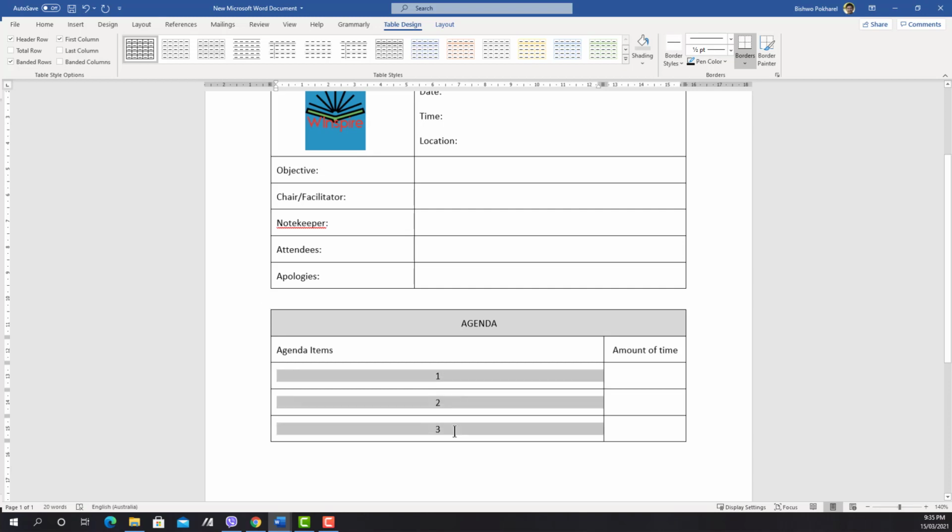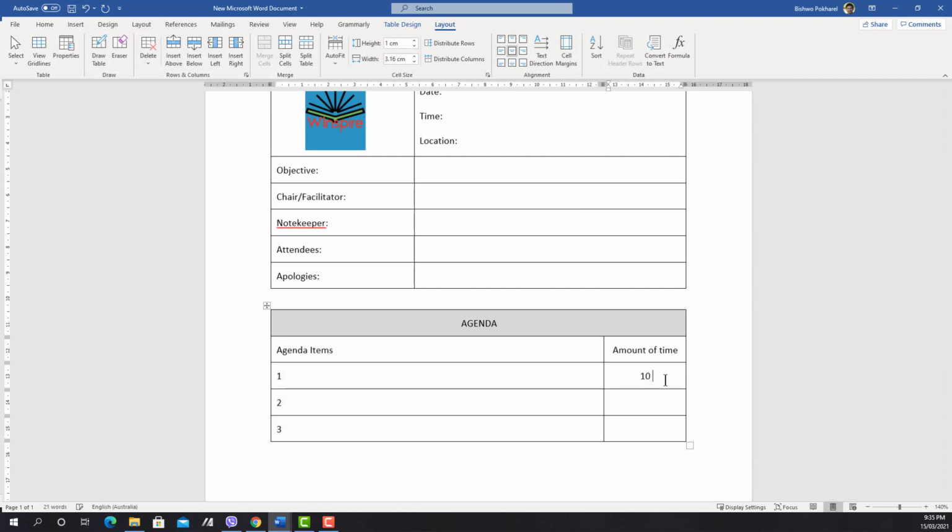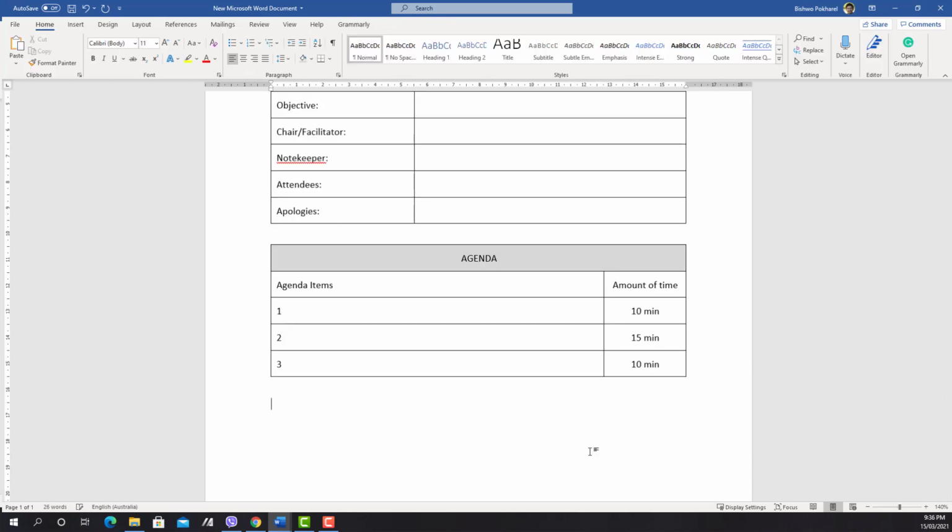For example, 3 agenda items here. First has 10 minutes, second has 15 minutes, and third has 10 minutes again. So this table is all about agenda items that are going to be discussed in the meeting. Now let's make a table for action items. Let's add another table with 5 rows and 3 columns.